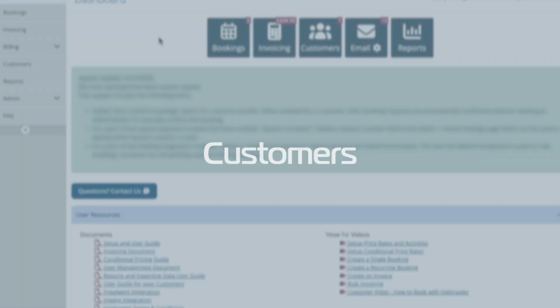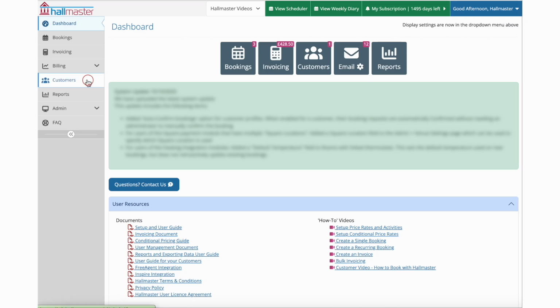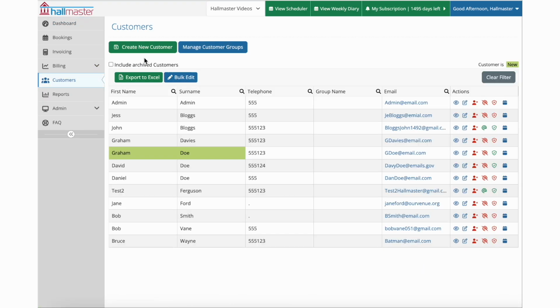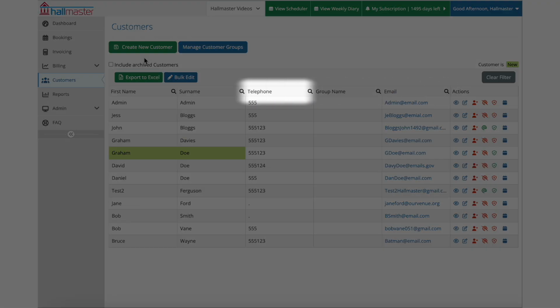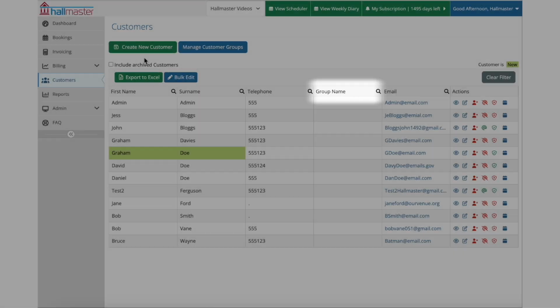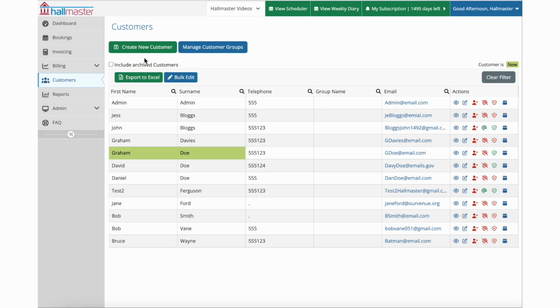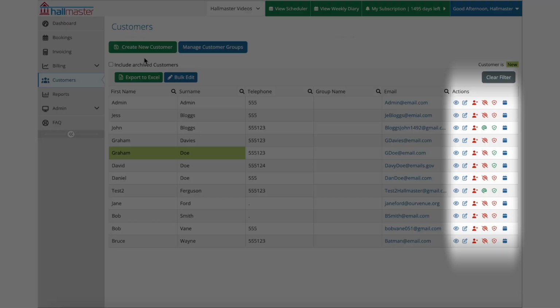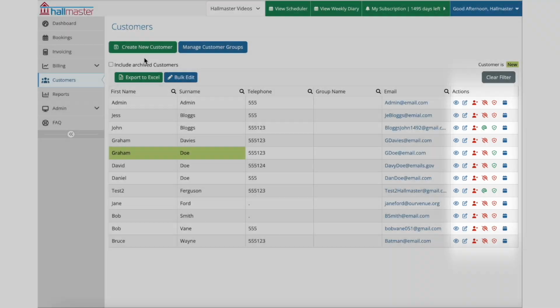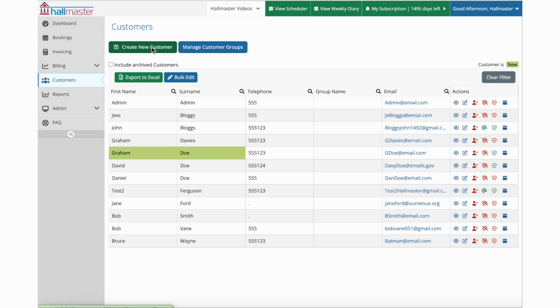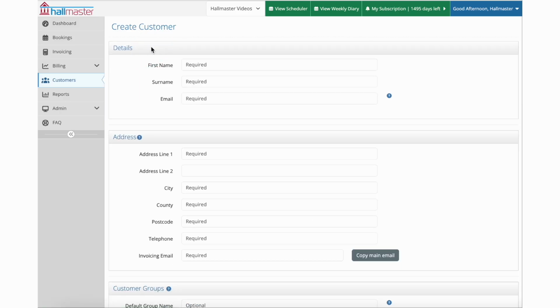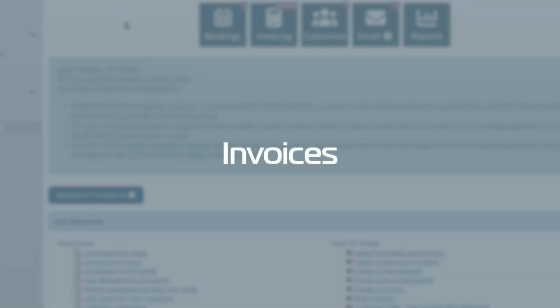To view and manage your customers, go to the Customers section of your dashboard. From here, you can see a list of your venue's existing customers, including details such as their email addresses, phone numbers, group names, etc. To edit any of this information, use the controls in the far right-hand column. To add a new customer, click the green Create New Customer button and fill out the following form with the relevant information.